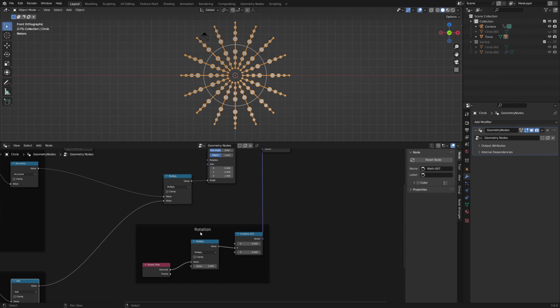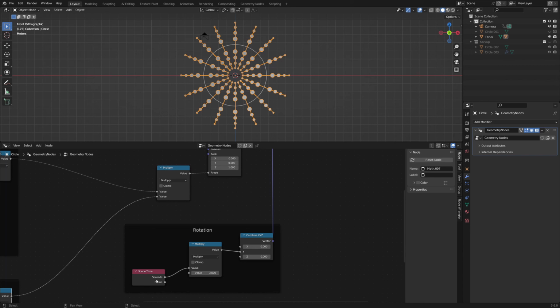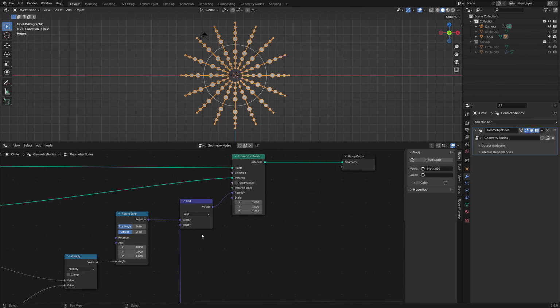At last the rotation elements should rotate. I use the scene time node and the seconds output. After a few tries I found out that I should multiply the seconds with 3 and combine the value in the y component of a vector. I added the rotation with the vector add node to our existing rotation. And that's it for the node graph.